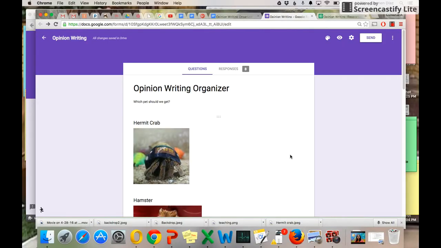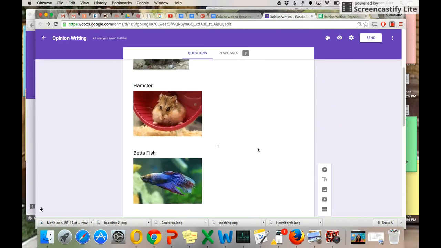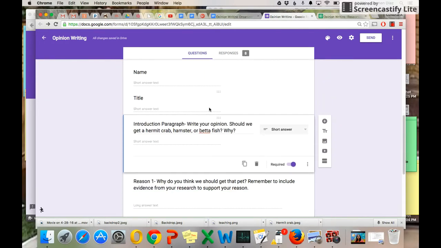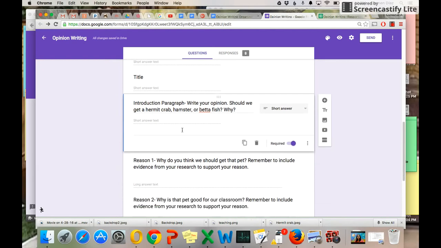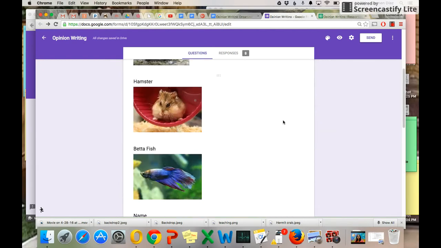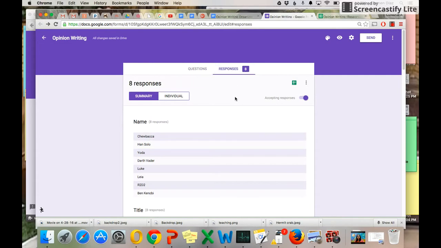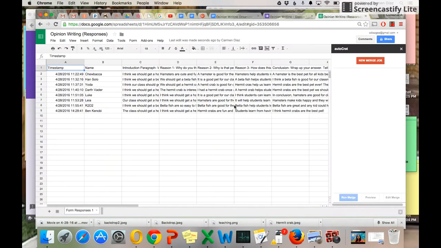Today I'm going to change the way you think about Google Forms. I didn't make it as a quiz or a survey. I actually made an organizer here. So I used each section of my text as a different question. And you know how forms work. It feeds into the responses, and that goes into a sheet.